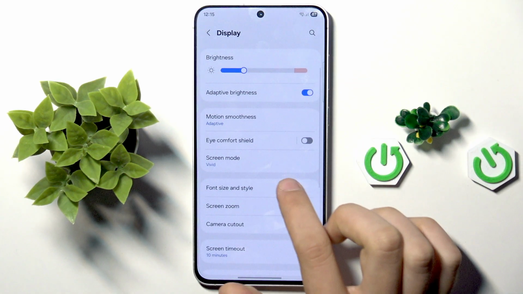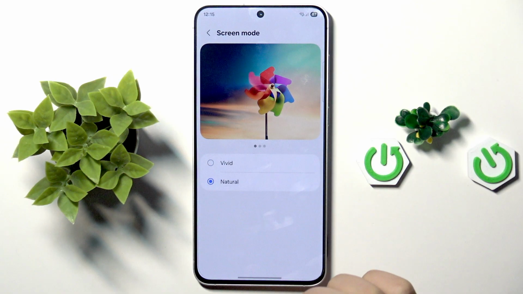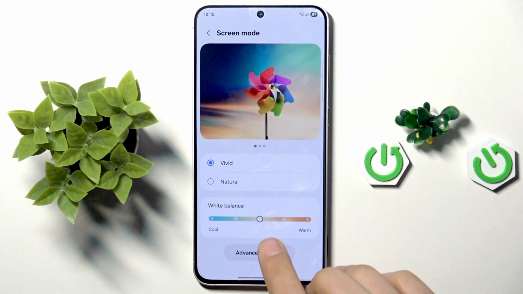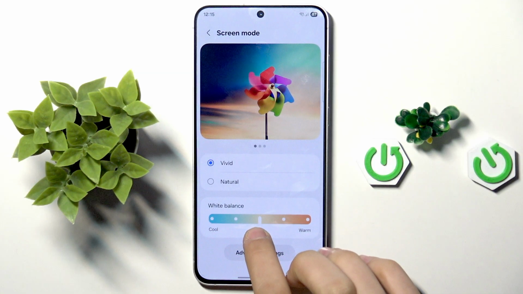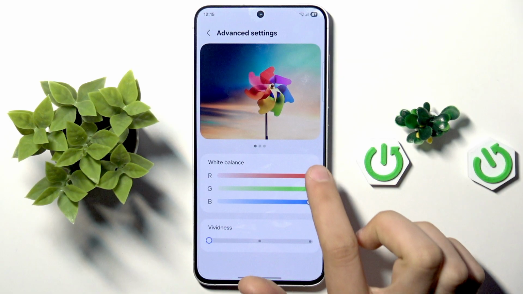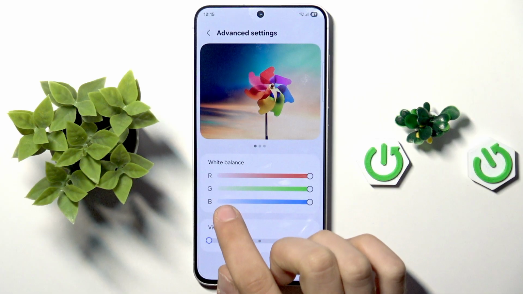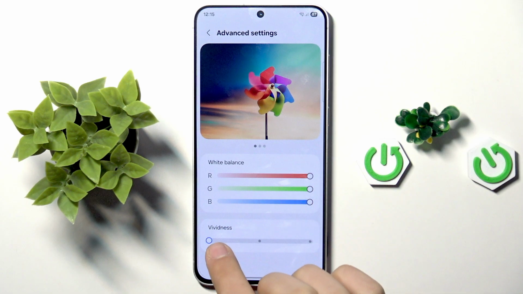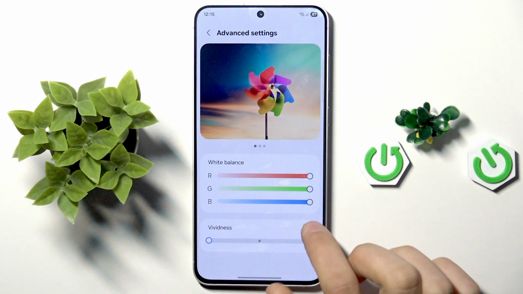If you scroll a little bit down we do have screen mode, which is just the screen colors, natural or vivid. Here they have white balance, more for warm, more for cold, and here we can tap advanced settings. Here we can adjust the white balance for RGB, so red, green and blue, to the left and right, and vividness to the maximum or to the minimum.